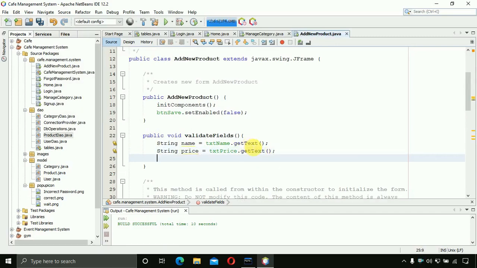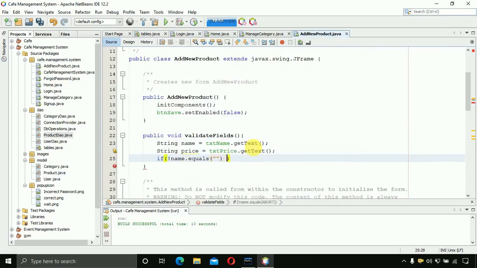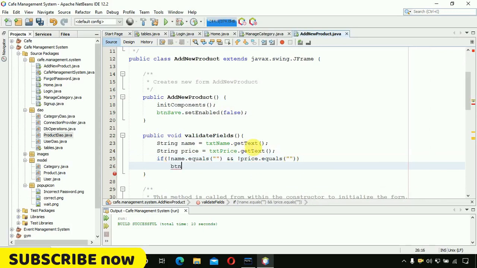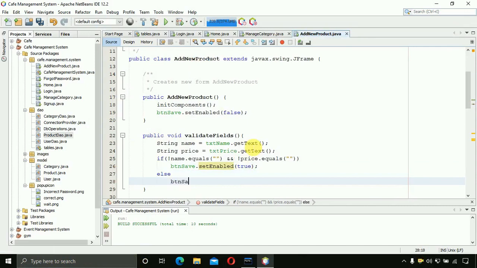And after that we have to write if name dot equals this one, and we are going to check it like it should be similar to this. So in that case we have to enable that button. So let's say right here price also, price dot get text, sorry, so it should be equals, and here we just need to write this btn save dot set enable, and here we have to write true, and in the else condition we have to disable that button. So dot set enable, and we have to write false here. So in this way we are going to enable and disable buttons.